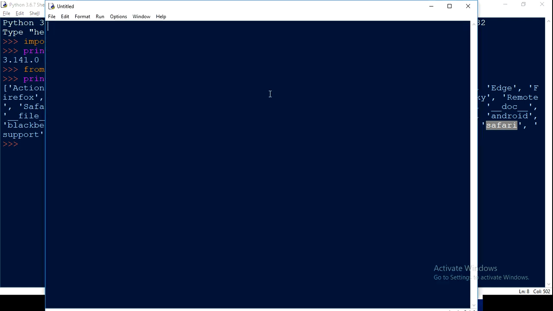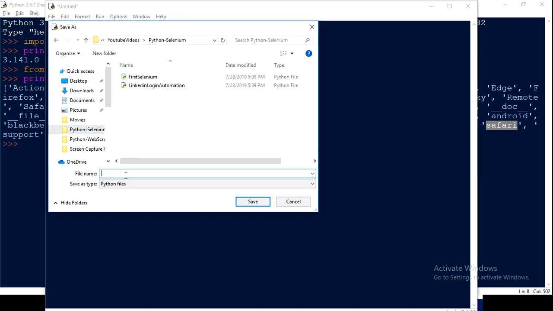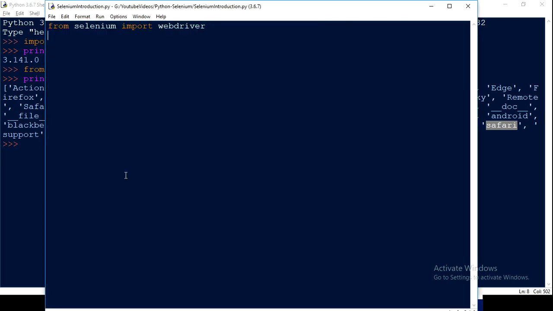For that, from selenium we need to import webdriver. The next thing we have to do is define a driver. As I mentioned, we are going to use the driver for Chrome, so we have Chrome.